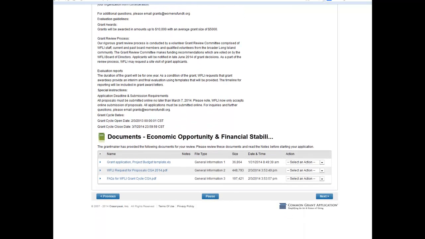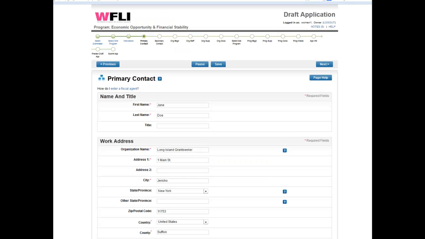You'll see at the bottom that the grant maker has loaded up 3 different documents. The first one is a project budget template. You can use this template to fill out your project budget, and you're going to attach it on the Program Documents page later in the application. The other 2 documents are the Request for Proposals and an FAQ. To read these documents, just click on the document name. I'm going to click Next and move to the next page.